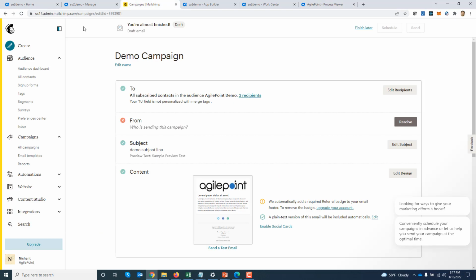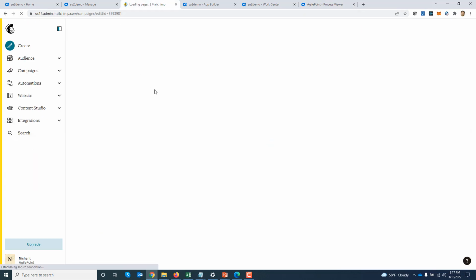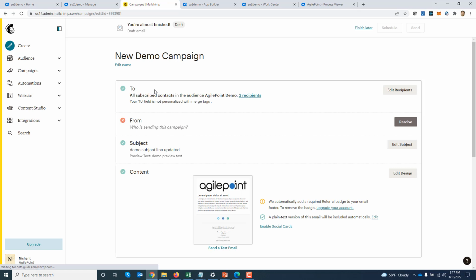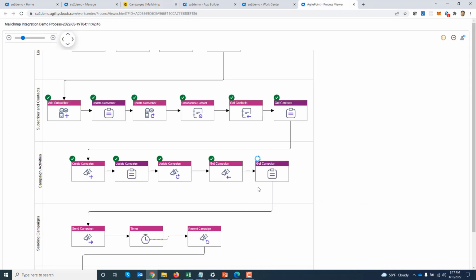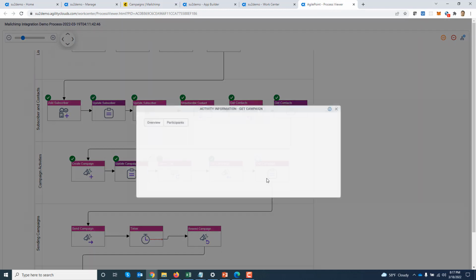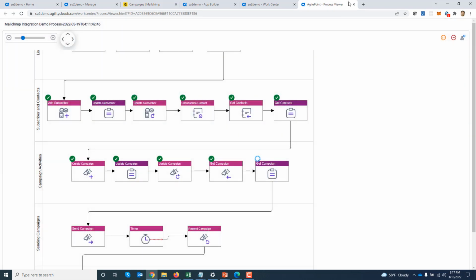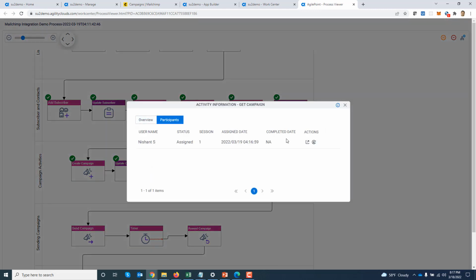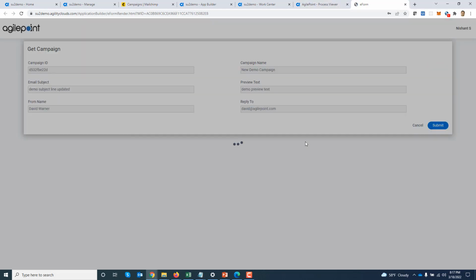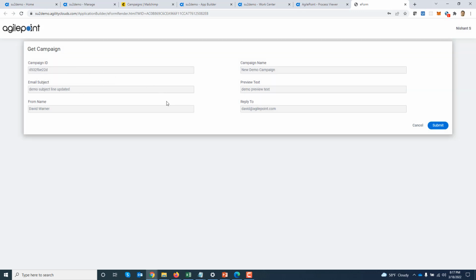So if we go back to Mailchimp, click refresh. So as you can see, the subject line got updated. Also the campaign name got updated as well. If we go back to Process Viewer, open the form, you can see the information got retrieved about this campaign using the get campaign activity, including the campaign ID. I'm going to go ahead and click submit.